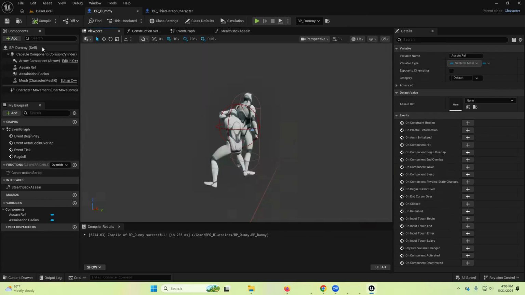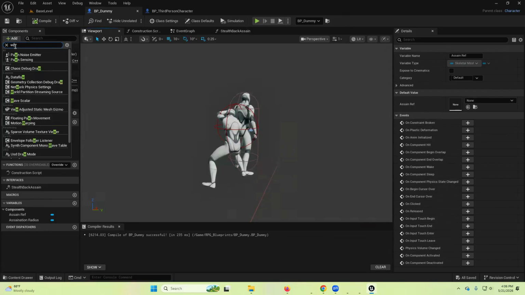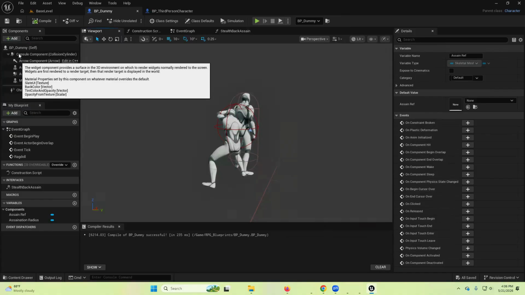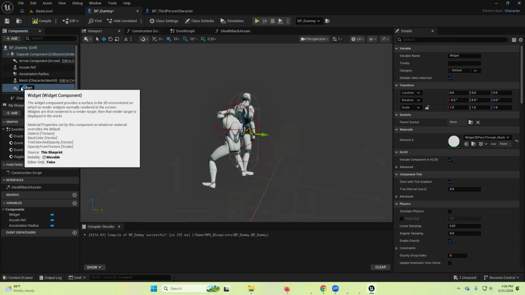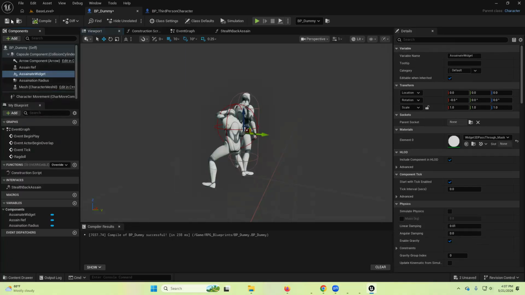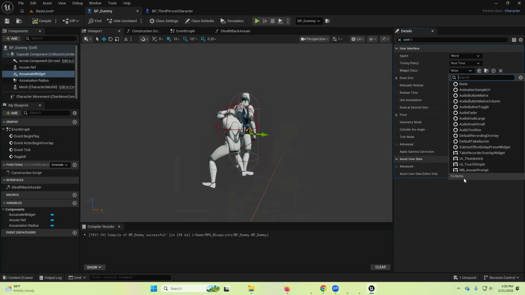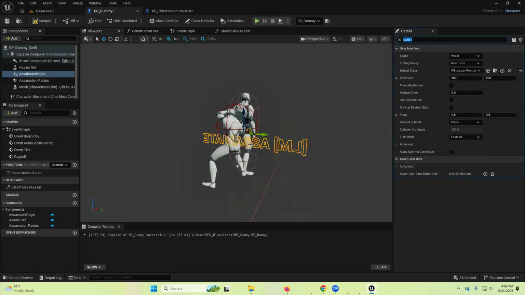Let's go into the dummy. You'll go back to the viewport. You have nothing selected. We add a component and type widget. You'll just select the top one, widget, not the widget interaction. And this will be the assassinate widget. Compile and save. Then go to the details panel, type user interface. For the widget class, we select the widget that we just created. So you have it here. We actually could see it now.